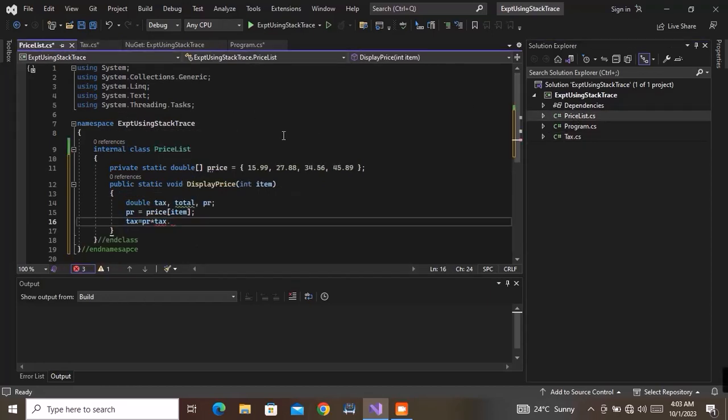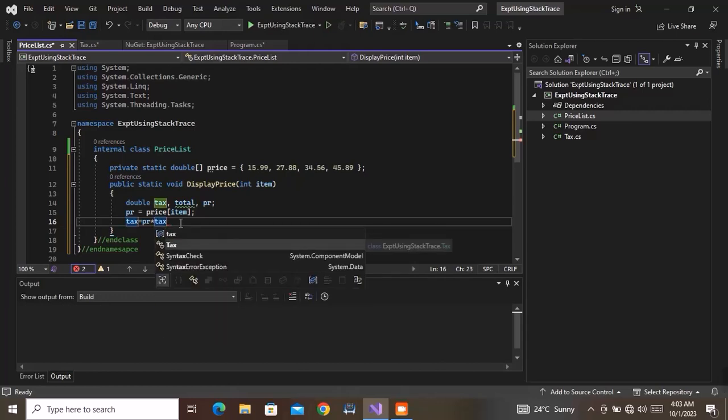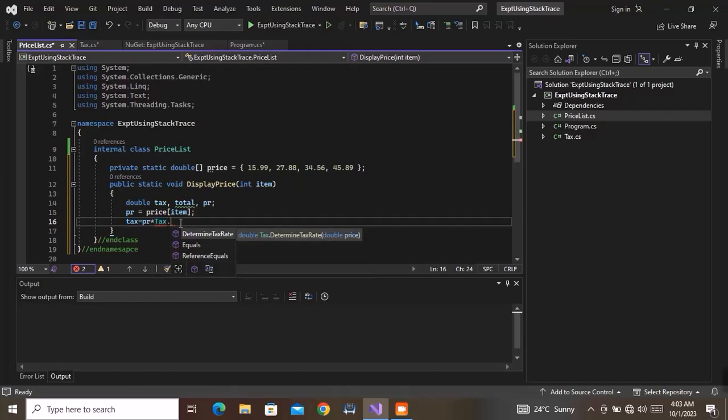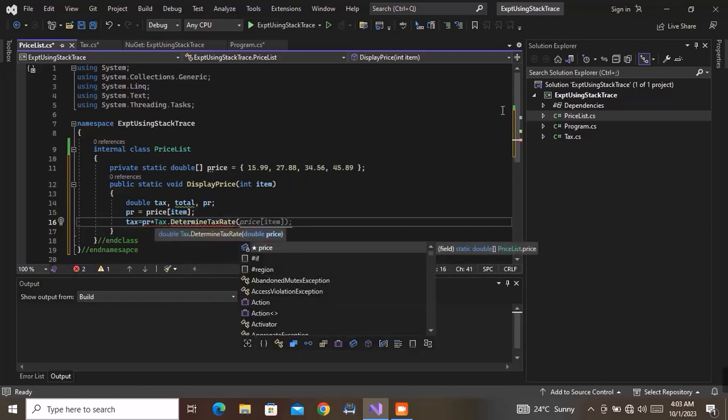Exception using stack trace, yes, it is the same. So what I want to do here, I am multiplying by what now? I'm saying that the tax is equal to the price multiplied by the tax rate. I want to take the name of the class, and then when I say dot here, I have access to that. Because this method is static, I can access that method via the class name.